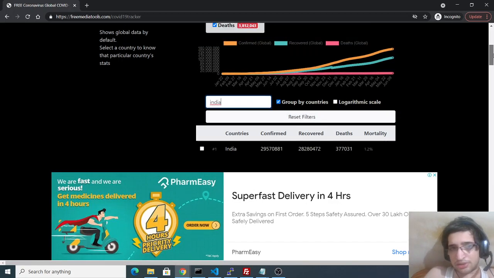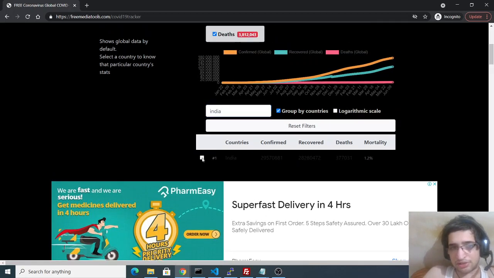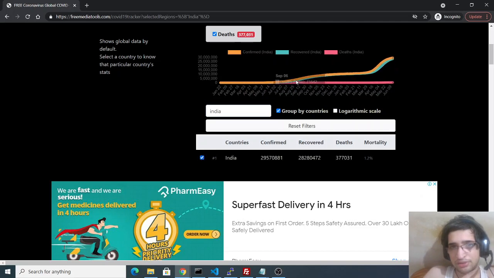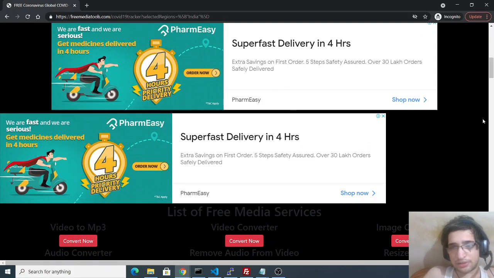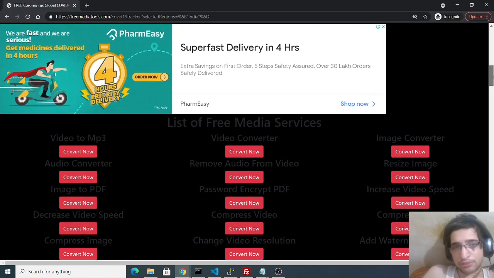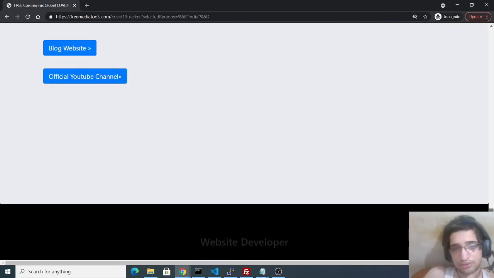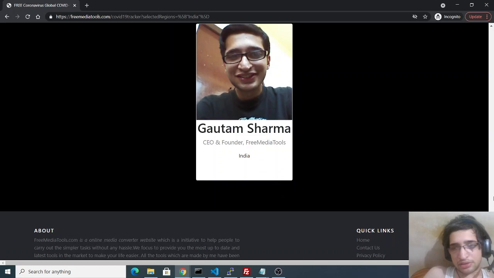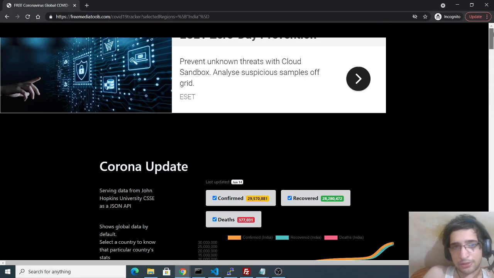You can also click a certain country and it will show its graph, according to the date as well. A nice graph is also there, and you can also see the ads appearing here. This domain is approved by Google AdSense. This is a tool that I developed that I wanted to share.